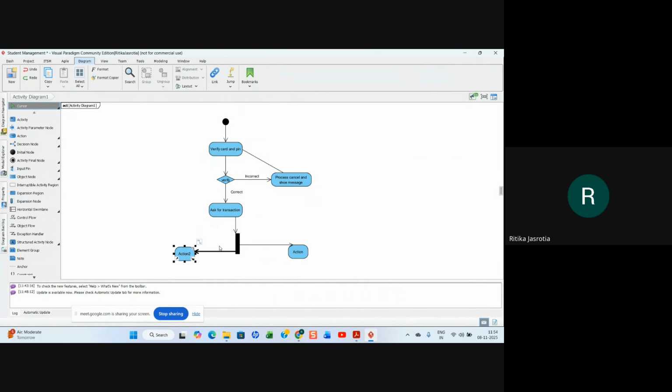So you can have multiple actions. Suppose this is one action, which is withdrawal. Right, this is deposit. So this way you can keep on adding another action. You can put it wherever you want. Just an example I'm showing you. This is balance inquiry.